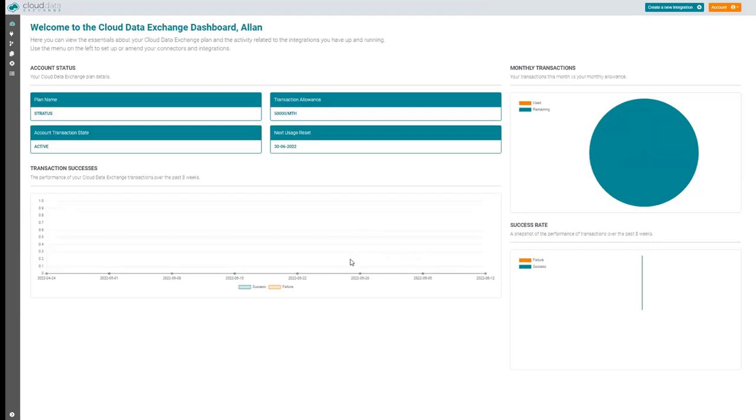So a transaction, the entry point for Sage 200 is 20,000 transactions a month. What is a transaction? A transaction is an order coming from a third party, let's say. It doesn't matter how many lines are on the order. Each order is a transaction. If we were creating a customer from, say, WooCommerce or Magento in Sage, each customer created is a transaction.